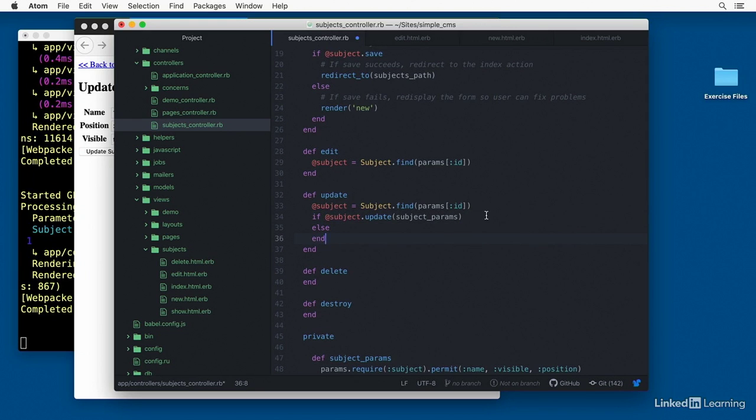And if it does update successfully, we want to redirect to, and we did a redirect before to the index page, but I think now we want to go to the show page where we can see the detail view instead of going back to the full list. So let's make this subject path, and then at subject will be the argument. And if it fails, then we want to render the form again. This time the form is the edit form, not the new form.